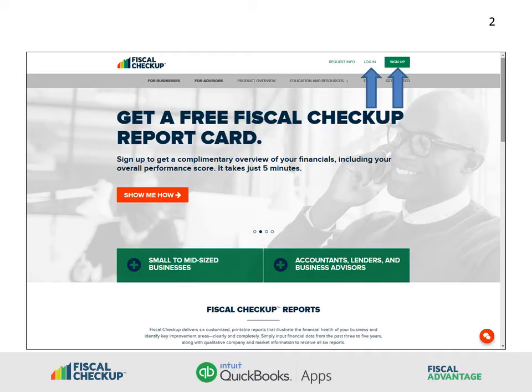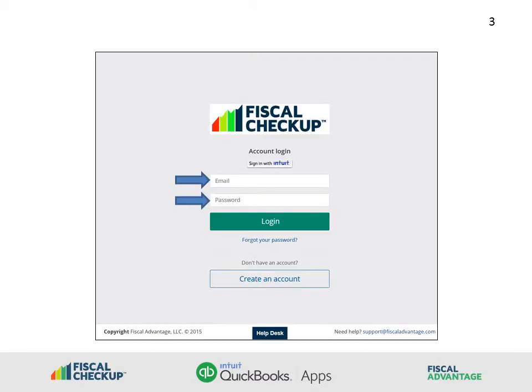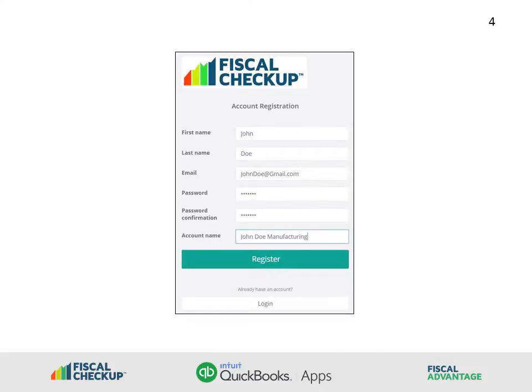On the Fiscal Checkup website, in the upper right-hand corner are links to log in or to create a new account. On the next screen, if you have created an account, the email address and password should be entered for you if you have chosen those Windows options. To create an account, you must first enter your first and last name, a valid email address, and a password. Passwords must be a minimum of 8 characters.